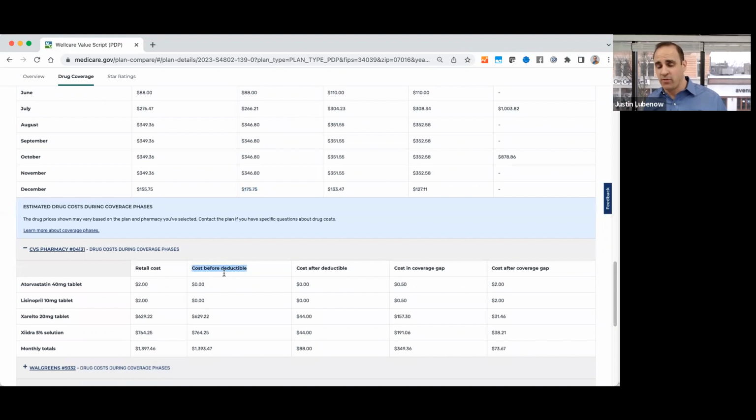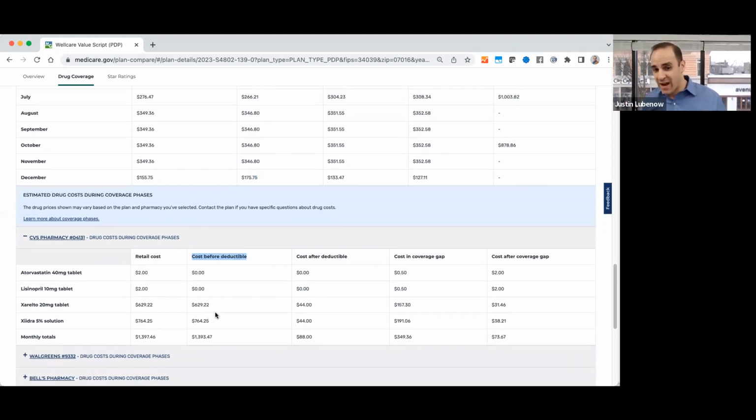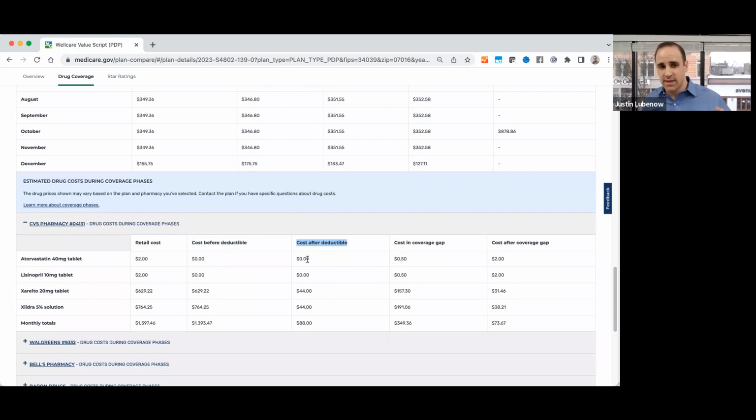The cost before deductible is really, if you haven't met the $505 deductible, you've got to pay the full cost of these higher tier drugs up until you meet the $505. Then after that, you have a $44 copay. That's the cost after deductible for those expensive drugs. The other two drugs are still zero copay for those low-cost drugs. And then once you reach the coverage gap, that's where you have to pay 25% of the cost of these drugs. So the Xarelto is $157 a month, and the Zedra is $191 per month. And then finally, once you get out of the coverage gap into catastrophic, you're basically paying 5% for those expensive drugs. And for the generics here, it's $2 for each per month.